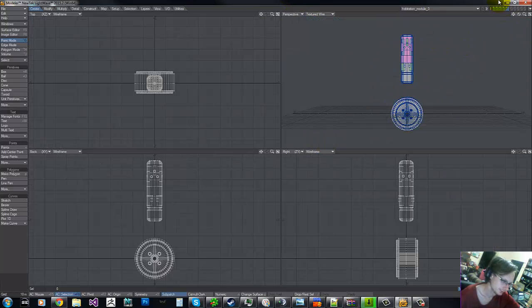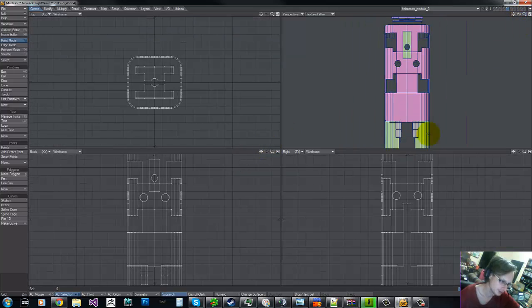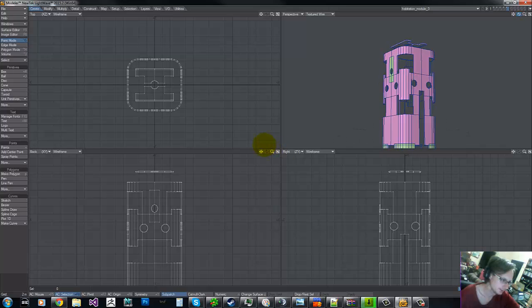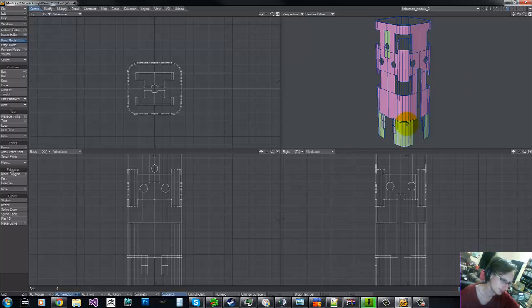Hey guys, the reason this looks like this is because I've now crashed Modler 3 times. What we are attempting to do is to start the detail sections of this.